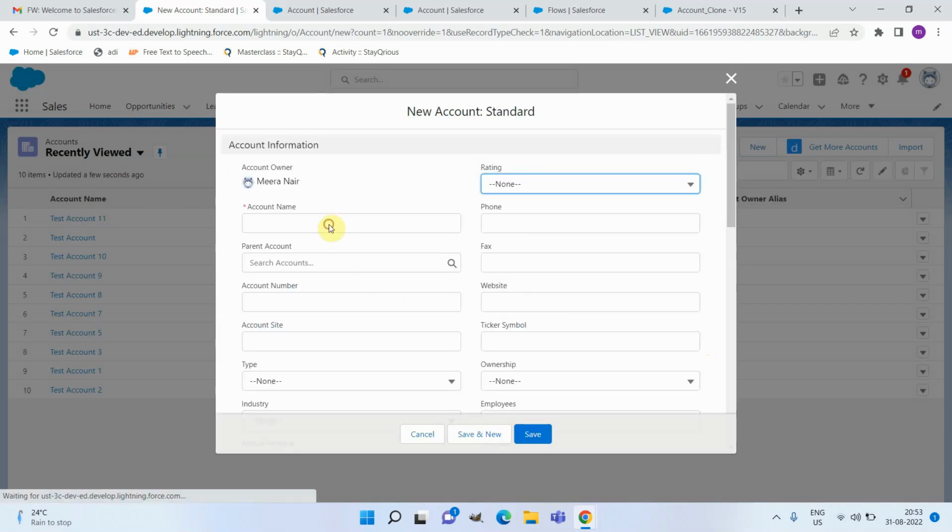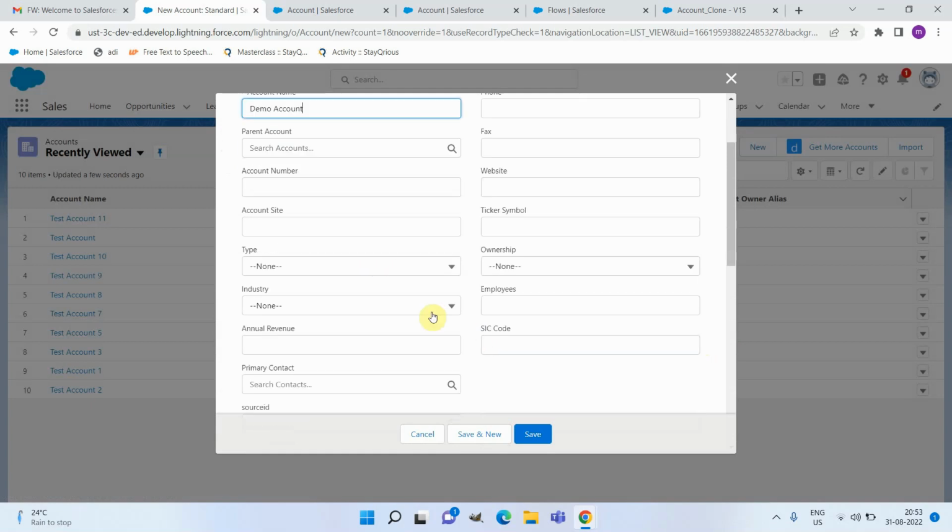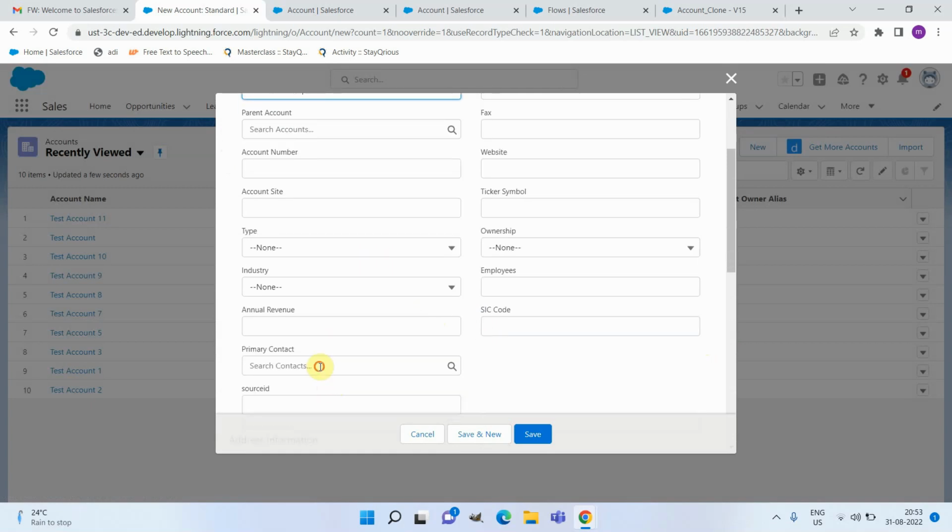So let us populate all the required fields. I'm naming it as demo account. And we have created a special field within account called primary contact, and let us populate that with a test contact, and let me save this.